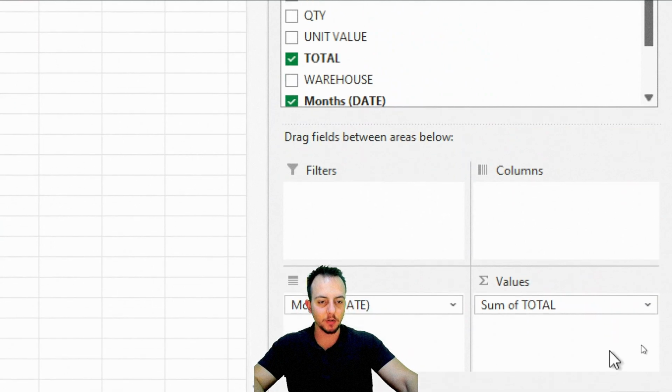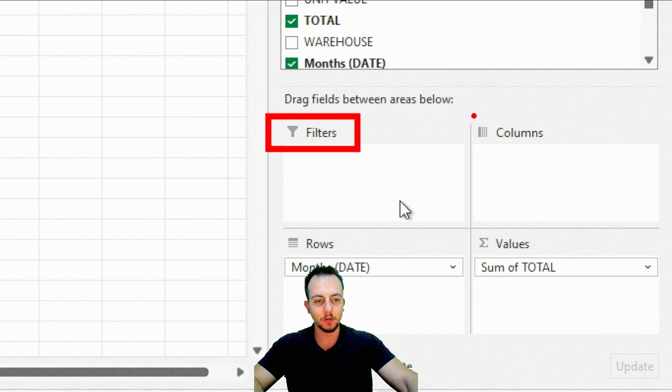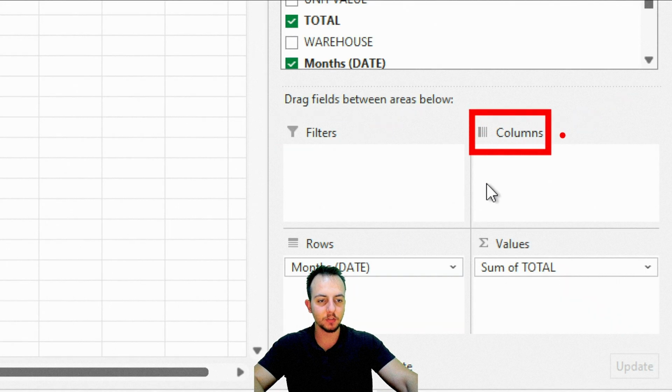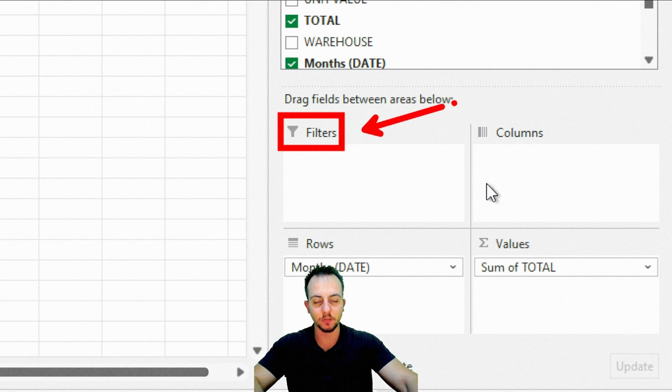We can use either filters or columns to add another condition, in this case the year, 2023 or 2024, for example. I'm going to start using the columns, then we can see how we can use the filters. So let's start here with the columns.